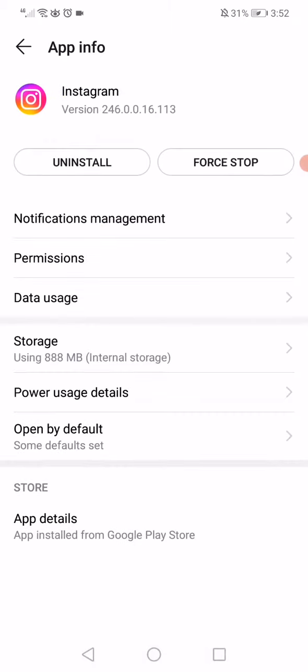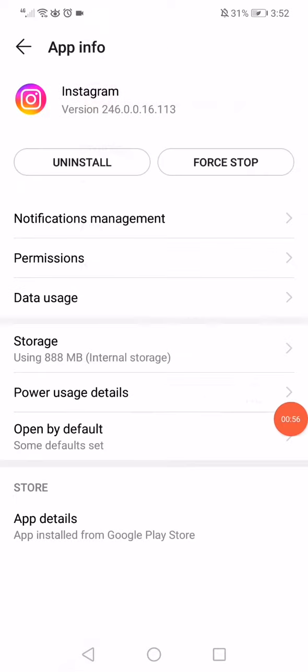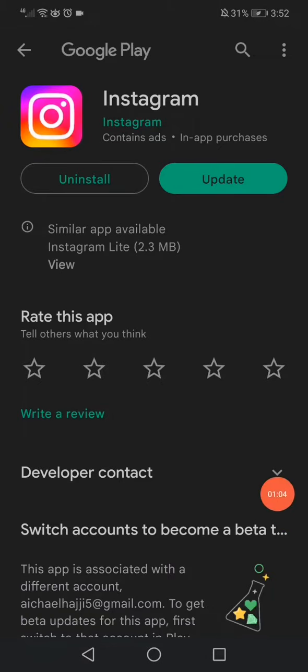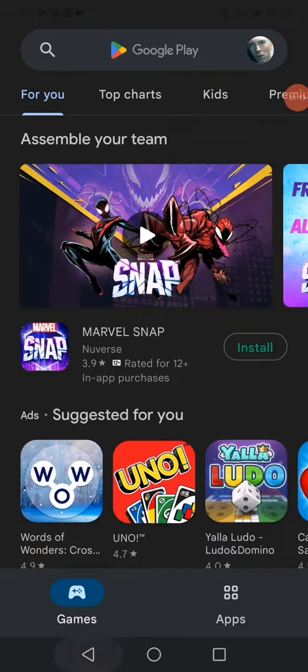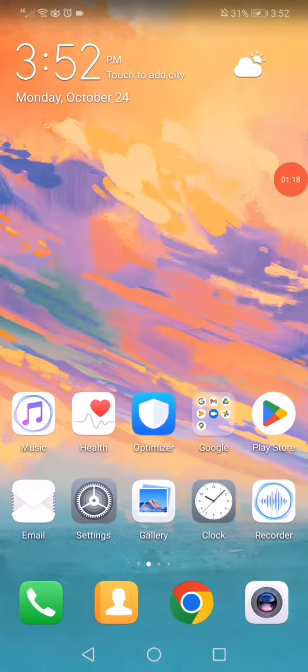Click on it, and then all what you have to do is click on storage, click on clear data and clear cache, then go back and click on the app details, and it will take you to Play Store. Now all what you had to do, if there is a new update, click on update to update your Instagram, and then go back and click on force stop. Now all what you have to do is reopen Instagram and the problem must be fixed.